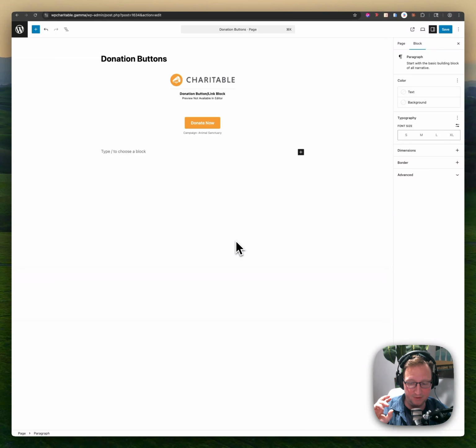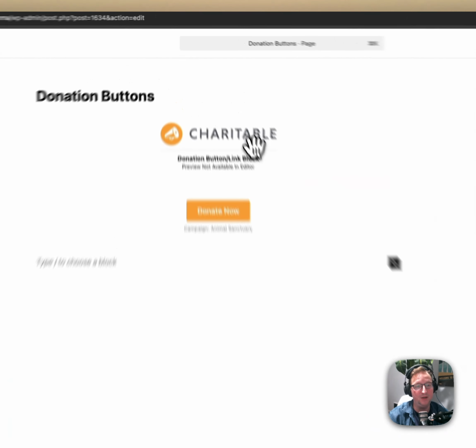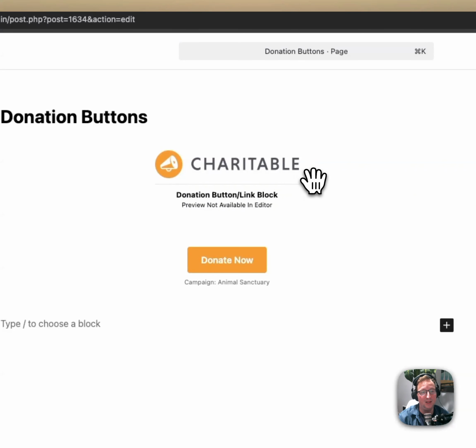But often people are customizing their WordPress themes and pages and so forth, and I wanted to show you two blocks inside the WordPress editor that can actually help you out here. I'll show you how they work and what you would expect out of both of them. So we're going to start with the one that's been around a while. It's called the donation button link block.